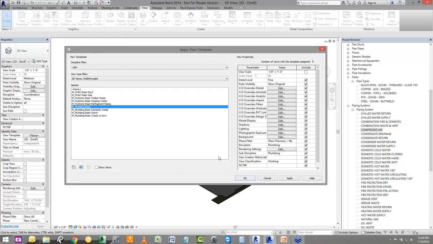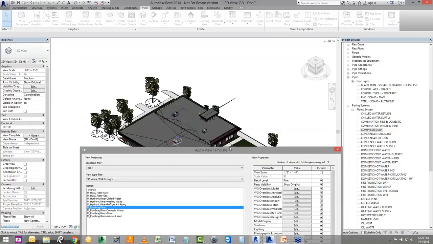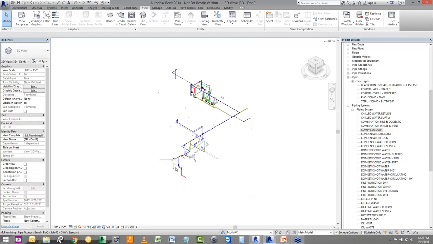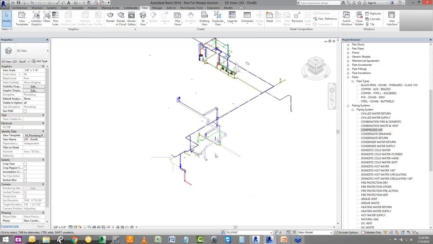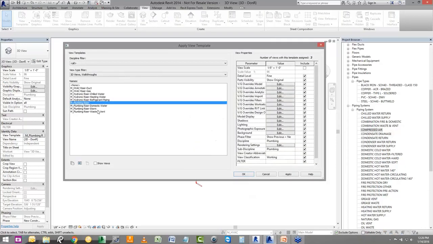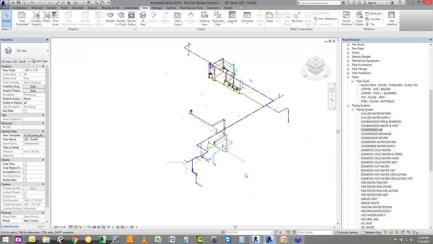So I'll cancel out of that, and I'll show you the power of view templates by going to my plumbing riser and applying this view template to this view. Remember, this view has the full building and everything on it, and I'll click OK. Right now we have our plumbing riser, and this is including all our existing and all our new construction. We can also apply different templates here. I'll go ahead and apply the domestic water riser template. I'll click OK. You see it changes to the domestic riser.